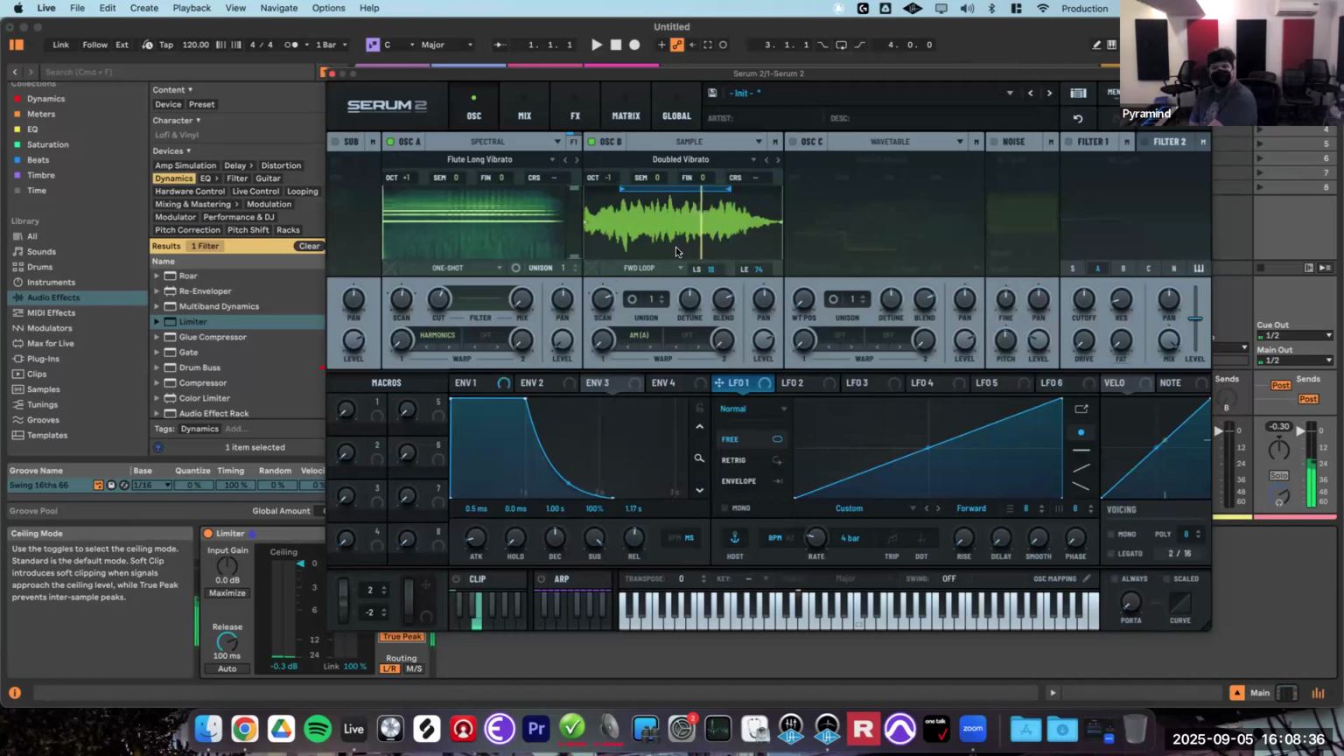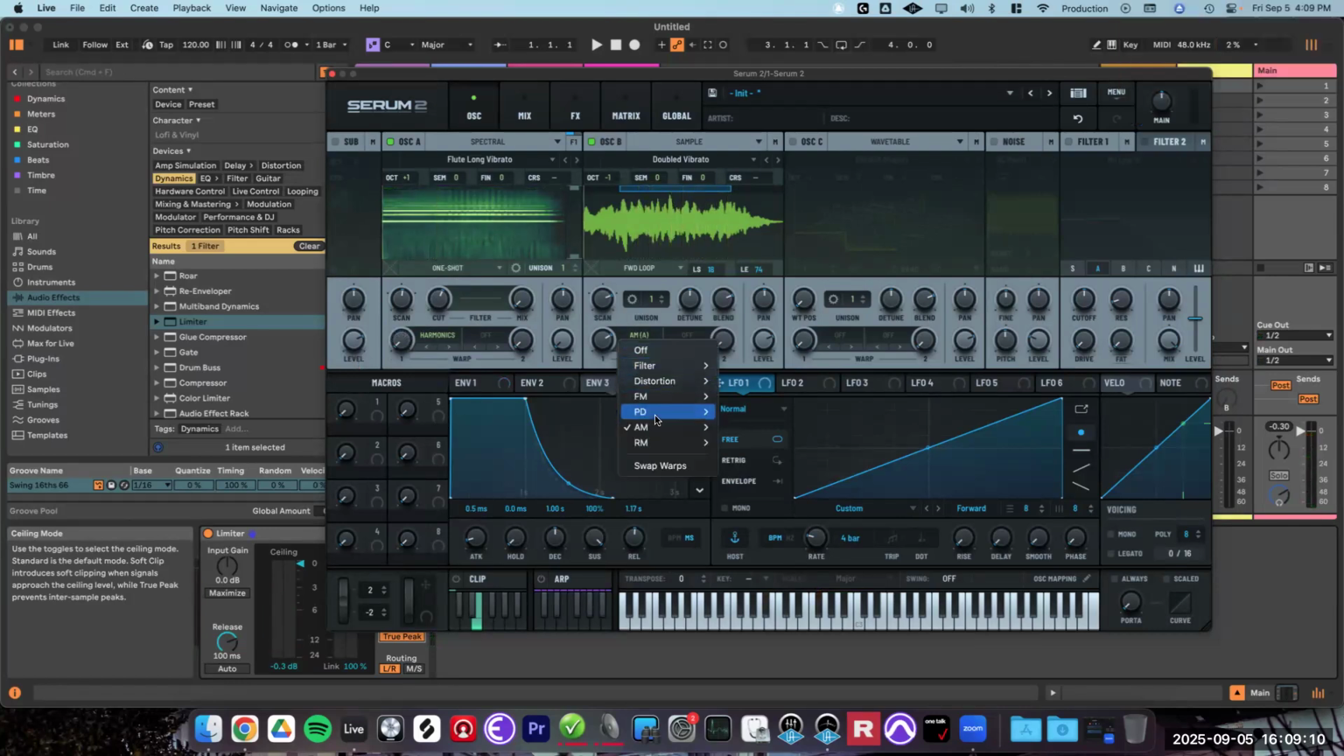And now when I play, I'm getting amplitude modulation from that. And as I change this harmonic shift, it's really making that amplitude modulation get even crazier. Oh, that's cool. Yeah.